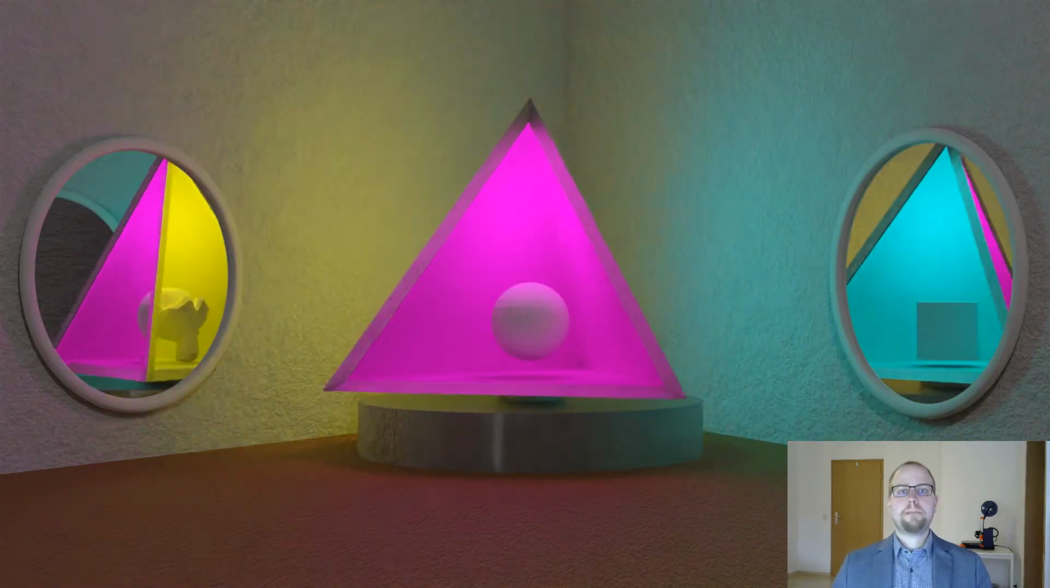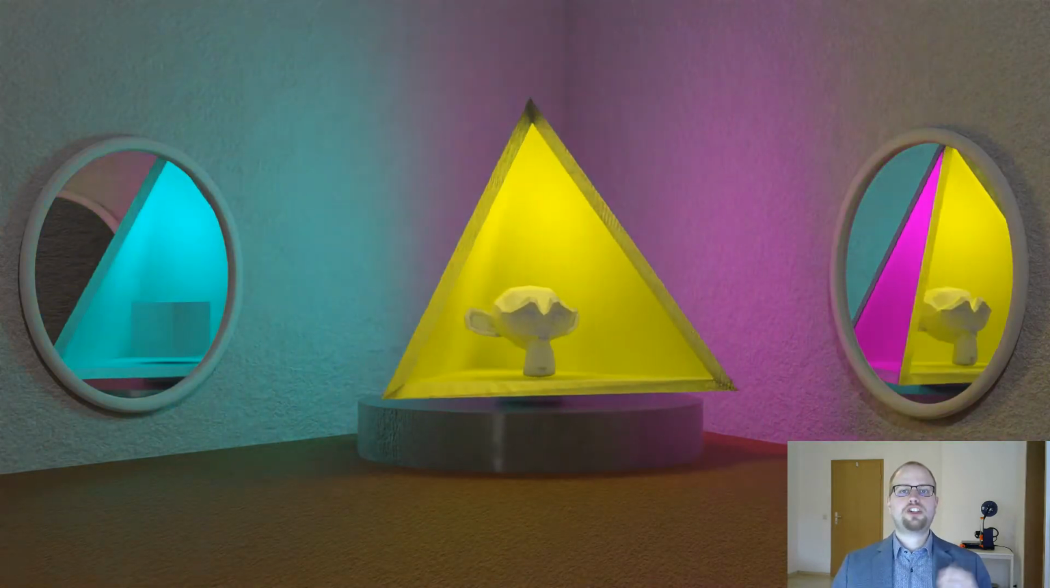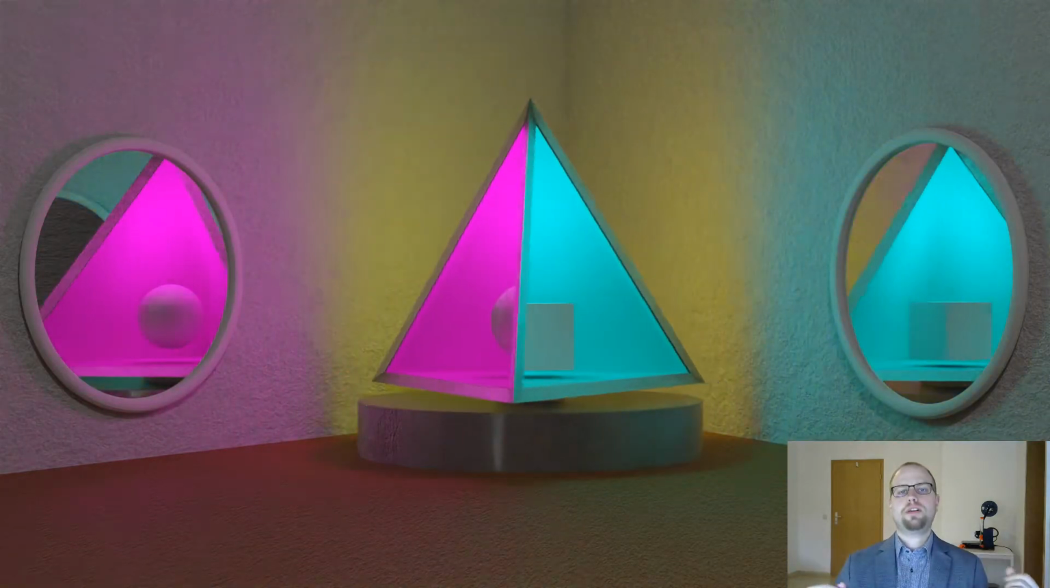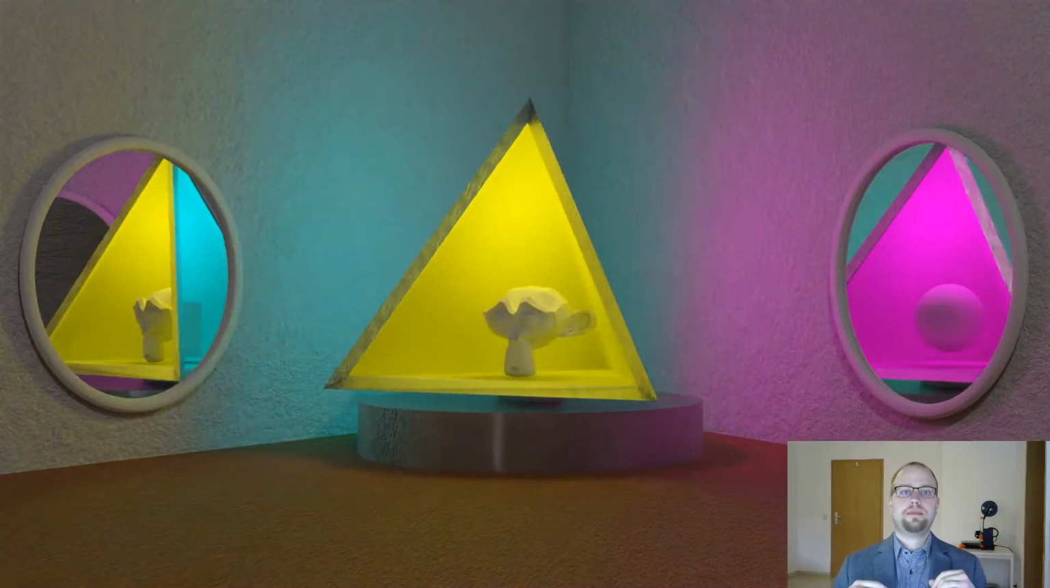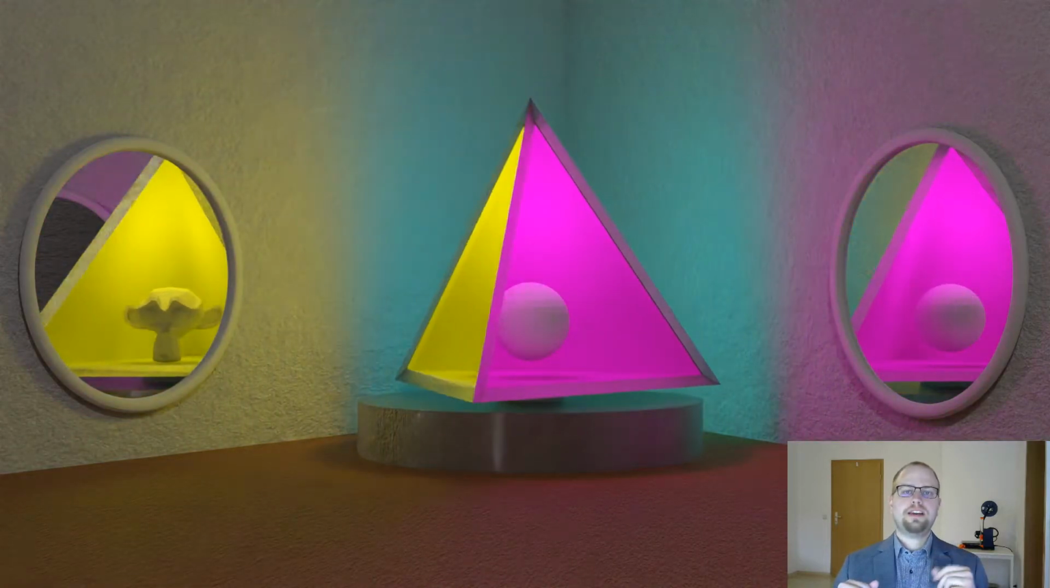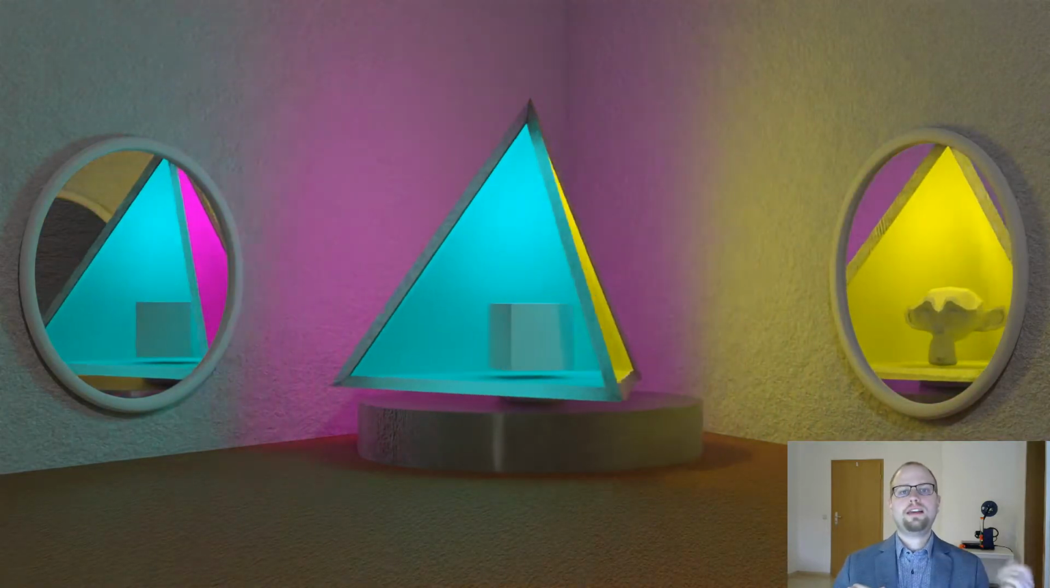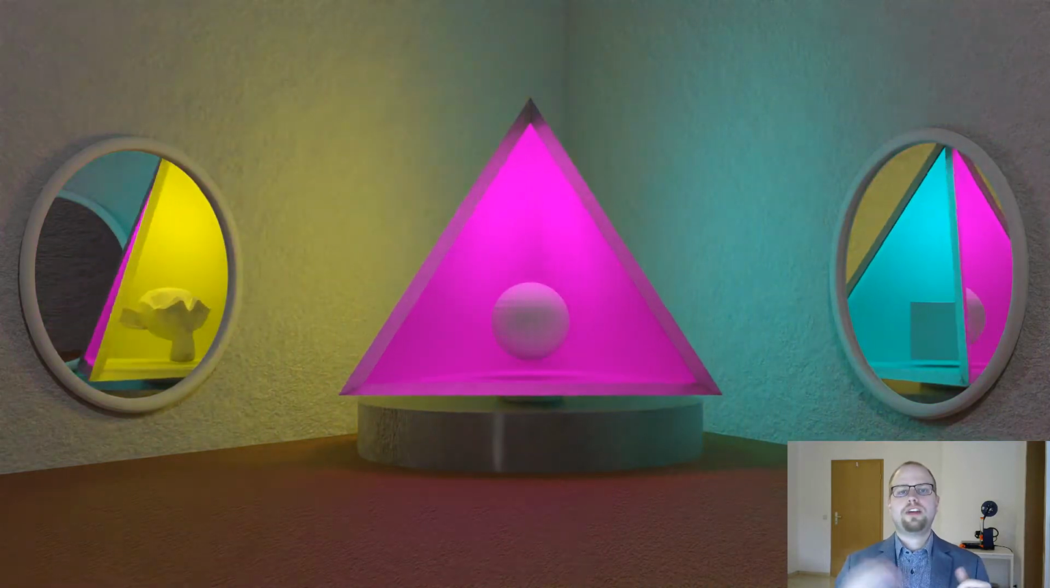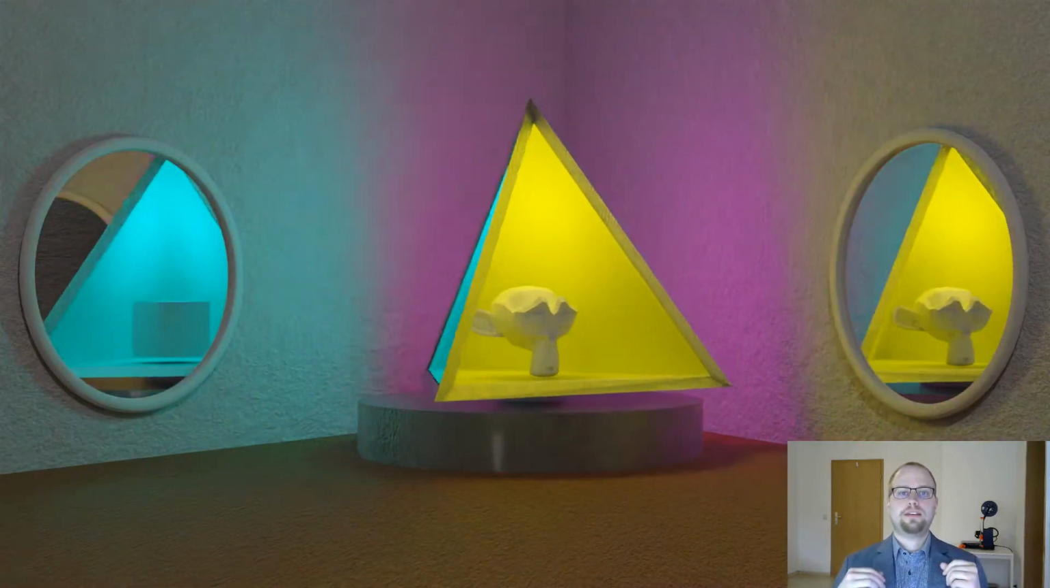This pyramid may look simple, but the geometry is actually impossible in our normal Euclidean space. Because this pyramid contains three different inner sides, which on the one hand share the same space, but on the other hand are somehow separated.